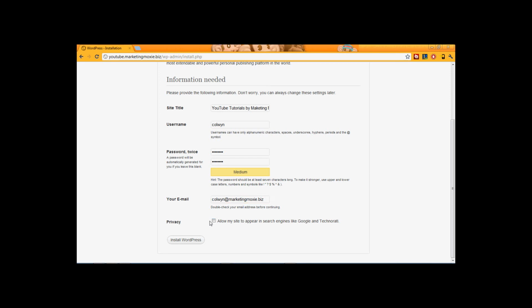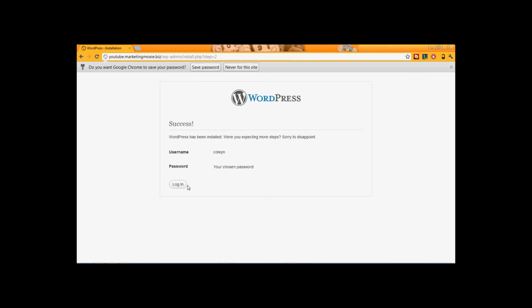Uncheck this, and it won't get indexed by search engines. But for me, I want this checked. So you want to click Install, and that's it. You're done. You installed WordPress.